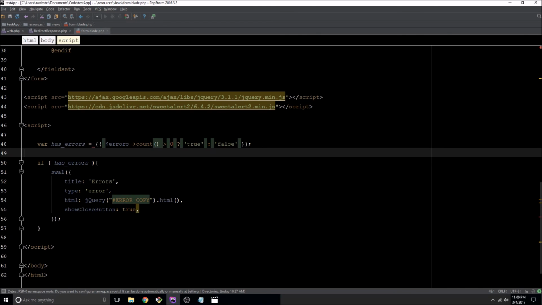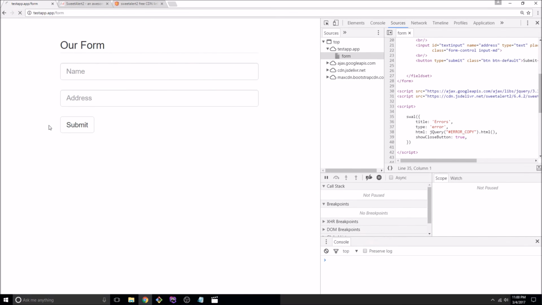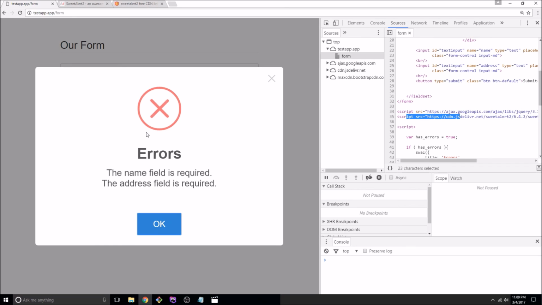And let's see what that looks like. So let's refresh the page again. This is good. We don't see anything, and I've got DevTools open on the right side. You can see that again, we don't have any errors. This is great. But if I click submit without filling anything in, we do have errors. And you can see over here, it says hasErrors equals true. And indeed, the Sweetalert2 pop-up came up and is now showing us the errors.